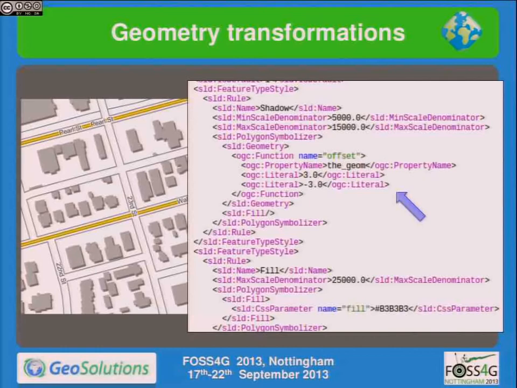The idea of geometry transformation is that I take the geometry and I apply an offset function on top of it to offset it a bit. To do what? Generate a simple shadow effect. So I'm moving the geometry, painting it with a darker color, and then on top of it, I paint the normal geometry. There is a very large number of functions that can be applied to geometries to extract vertices, to extract the beginning and ending of a line, and so on.